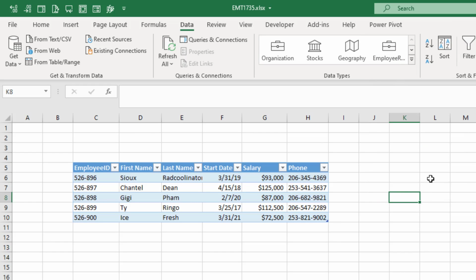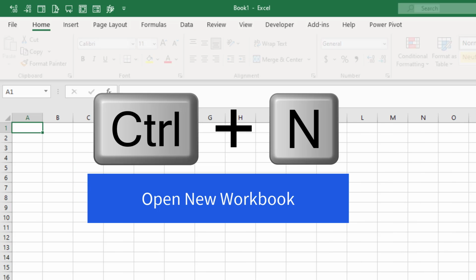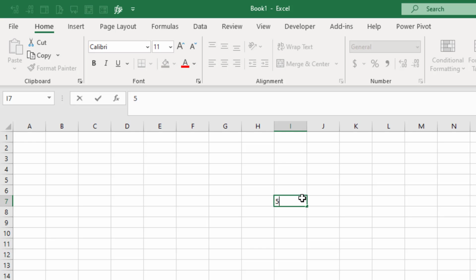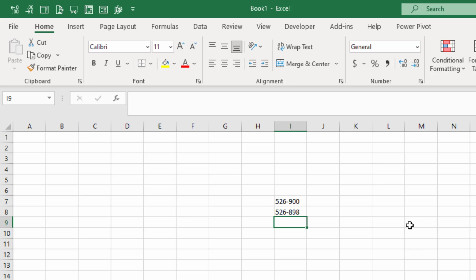And here's how it works. This table, imagine this isn't here. In fact, let's Control N to open up a new one. And we know we want to see 526-900 and 526-898. Those are two employee IDs. And you want the cards to show up in this new blank workbook.